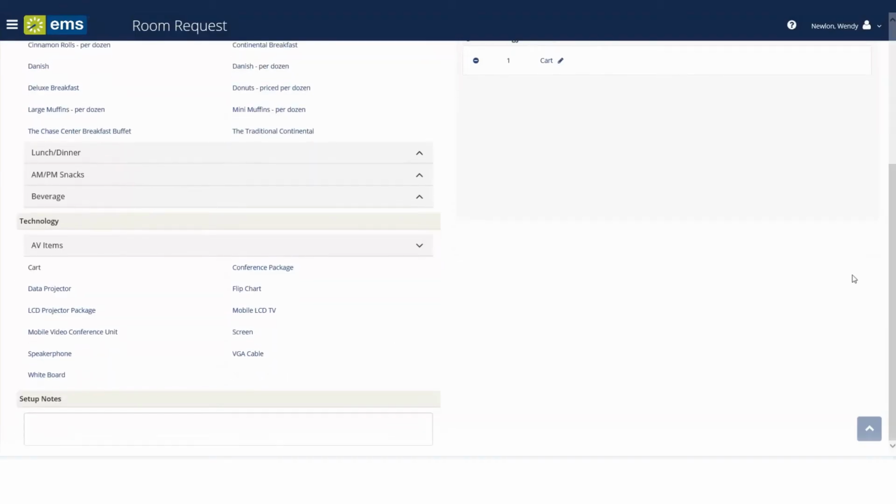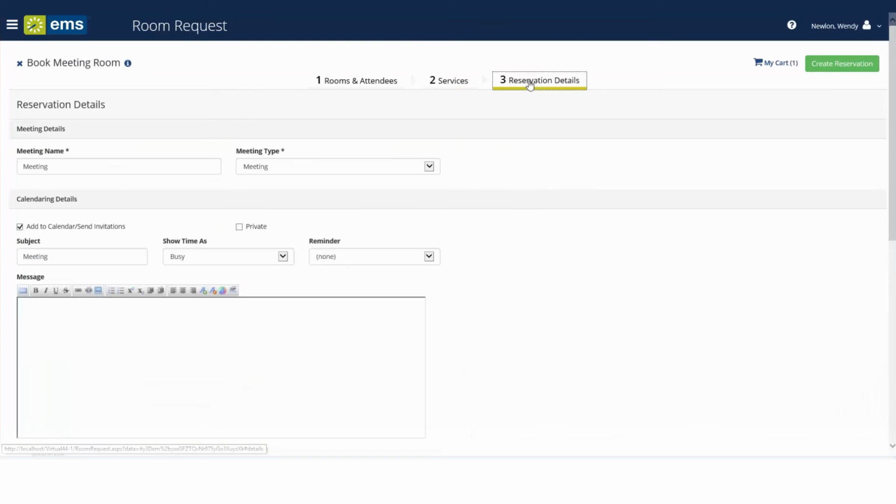And finally, in the Setup Notes area, I'll put more information about the setup of the room. The final step is the Reservation Details area. This is where I can put in the name of the meeting, indicate the meeting type.